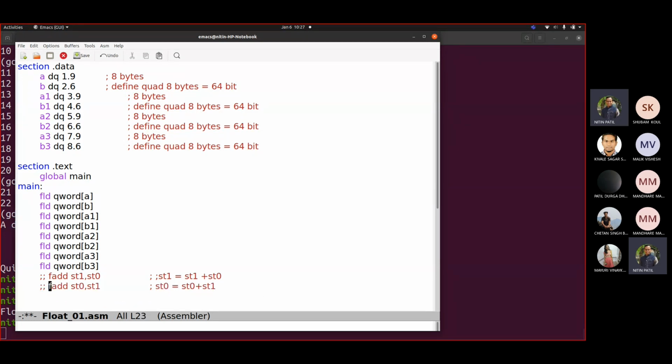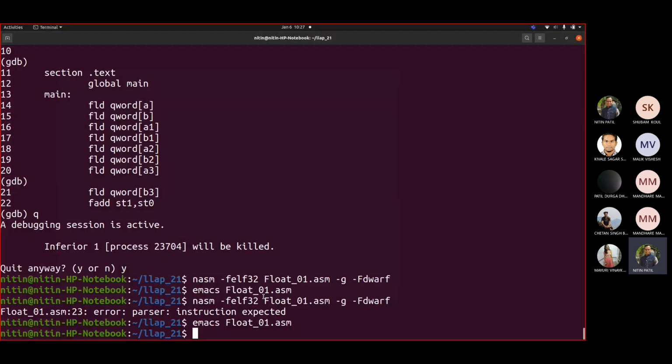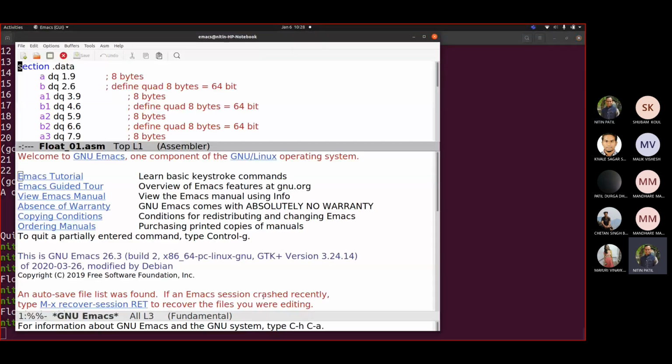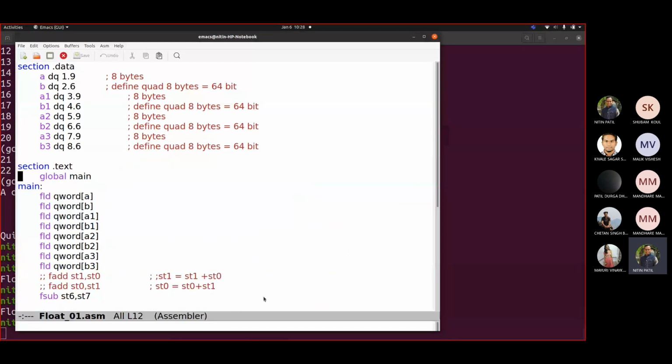So this is add. Now let me write fsub st0, comma st1. Now you may say, can I use here st6, comma st7? Okay, so you can use them anyway. So let us assemble. So what it said, line number 24, which is that st6, comma st7. So is it permitting us to do so?